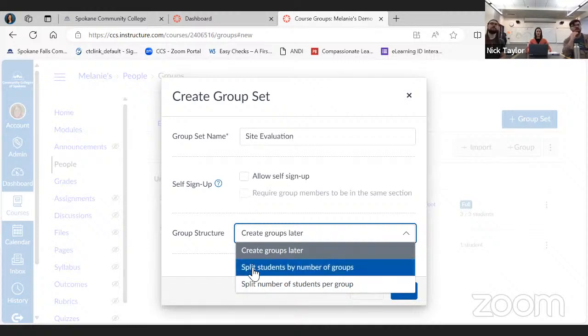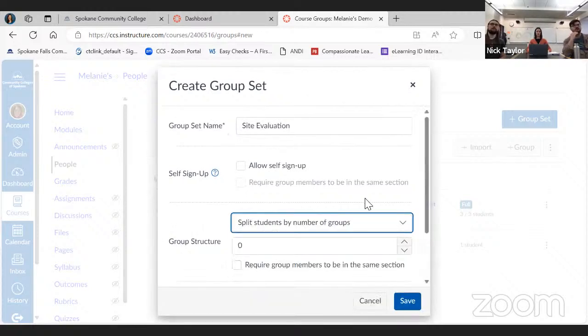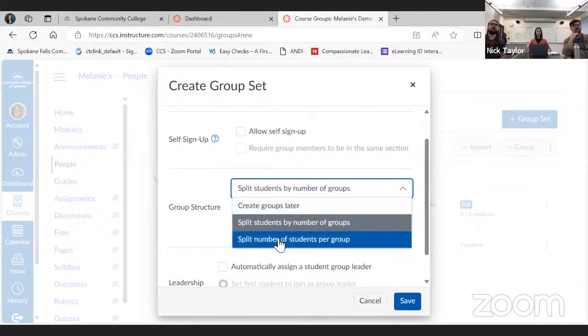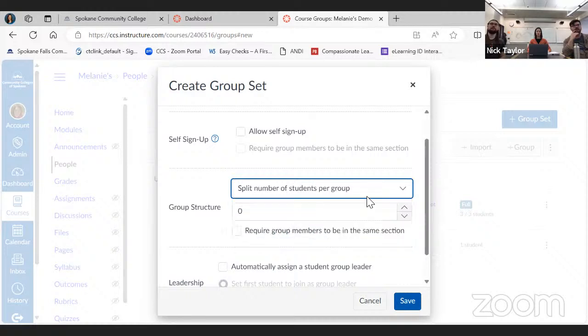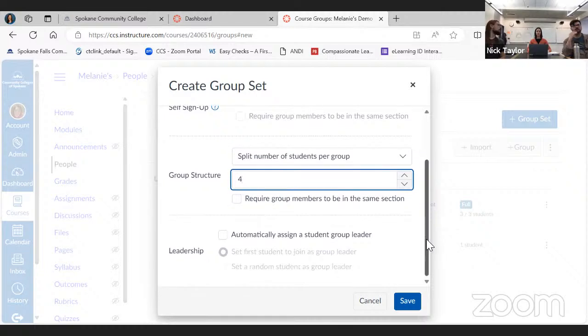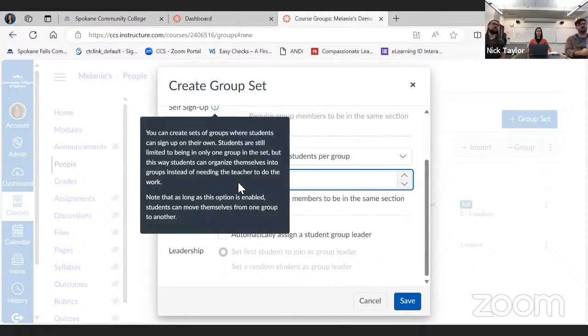And so I can split students by number of groups. In this case, I would decide how many groups I want. So say I want 5 groups, then however many number of students are in the course would be divided evenly as possible among the number of groups I set. I can also split groups by number of students per group. So if I want 4 students per group, for example, I can set it that way.